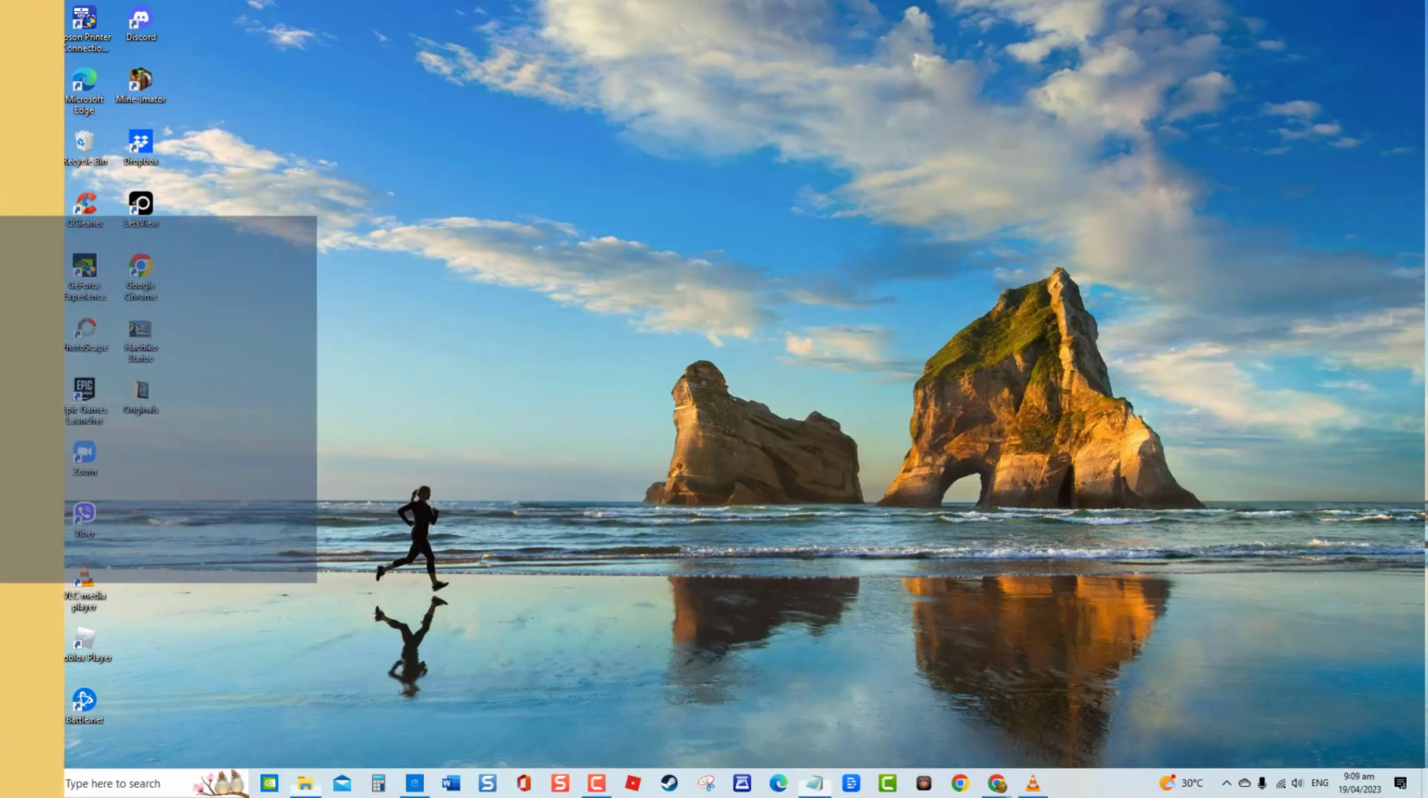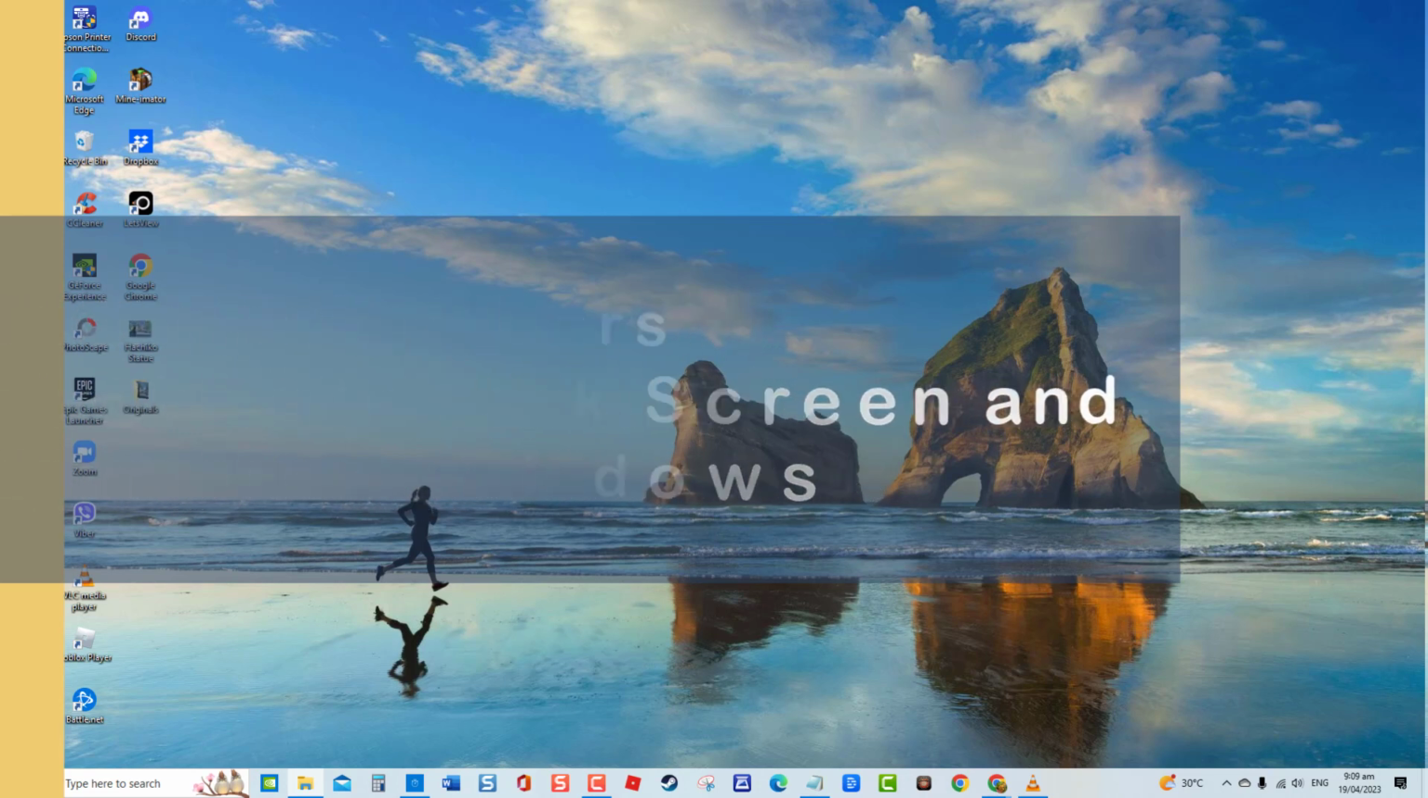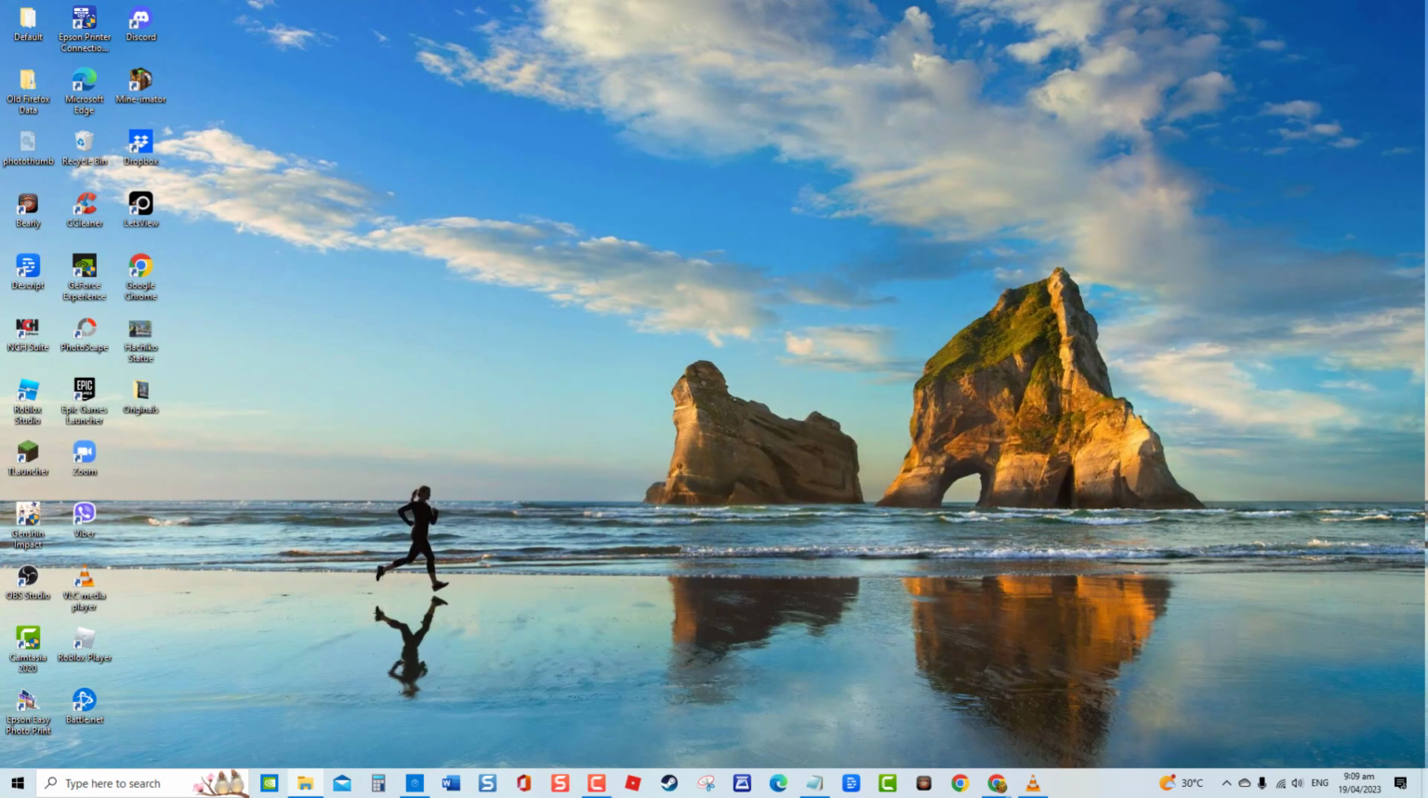In Windows, users can customize and personalize the settings according to one's preferences, such as the ability to change the lock screen and the logon image. However, for a shared computer, you may want to prevent other users from making changes to the lock screen and logon image. There are two methods that you can do to prevent other users from unauthorized changes, and they will be discussed in this video.